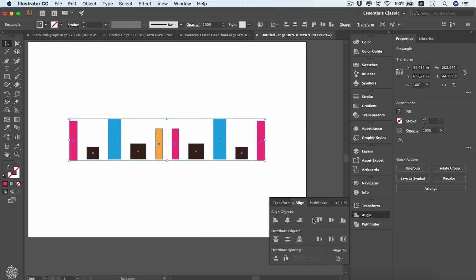So that's it for our align panel. It's very important to create professional design. Don't ever depend on your eyes to set the distances between the objects, because they're not going to be very accurate. So make sure to align your objects using the align panel to have a professional design.